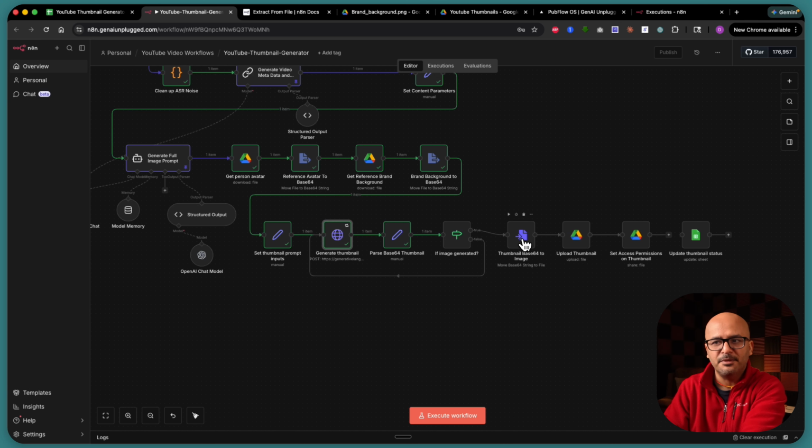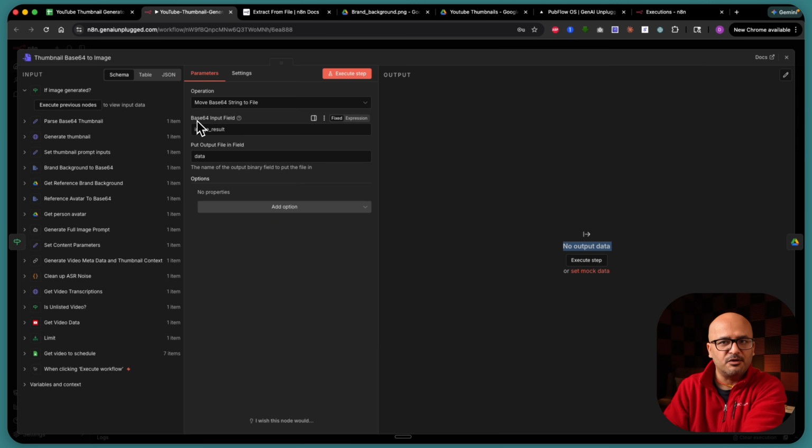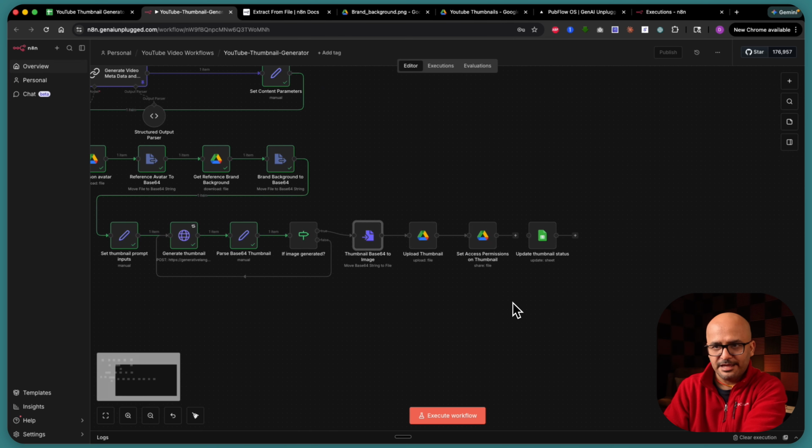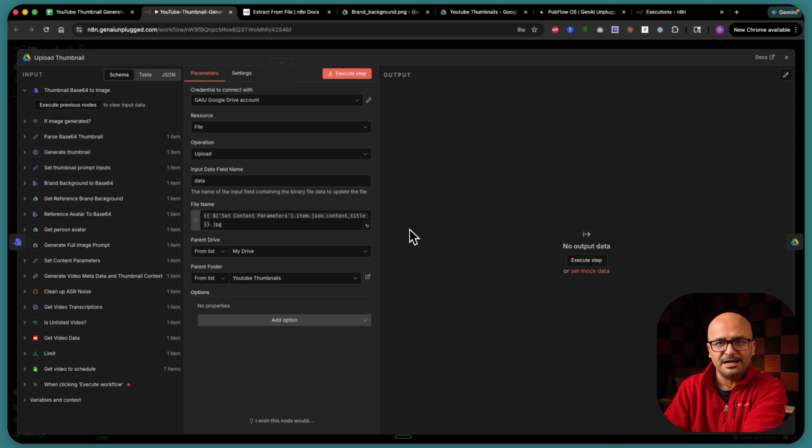Next, like I said, thumbnail base 64 to image. So now the base 64 image is coming in image result, and the image that we want in the output field should be put into the data field. If I execute this, the data.image would be there. Then what we are going to do is upload that thumbnail. You can see that the input data field name would be data. That's from the previous node.